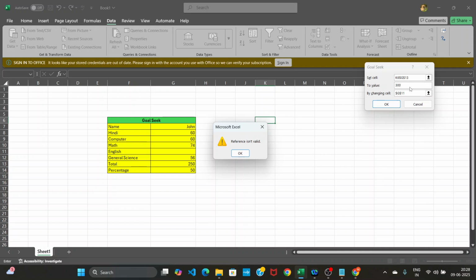All right, no problem. So what I have to do is, again I'll remove this, again I'll select this total cell, and the target value is 300, and again let me remove, and I'll click on this empty cell for English marks, and let me click OK.